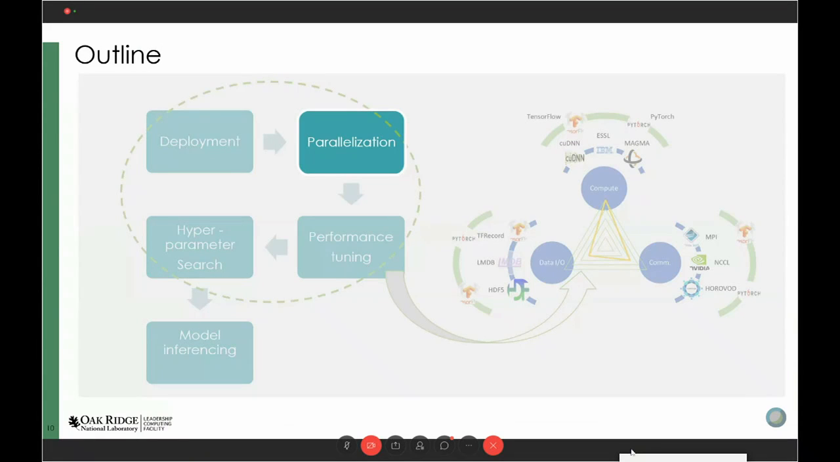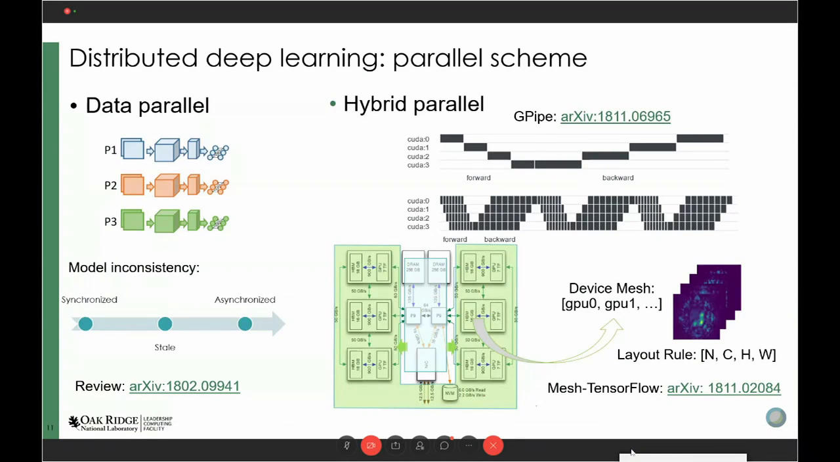So now you have a software environment set up to do your development. Now let's talk about the parallelization to distribute your deep learning code. Generally, there are two parallel schemes. You heard a lot about data parallel from Brian's talk. In data parallel, basically the same model is replicated on each GPU. And depending on how you synchronize the gradients, it could be synchronous or asynchronous, which will have some implication for model inconsistency and convergence, etc.